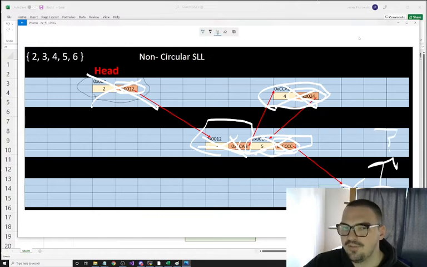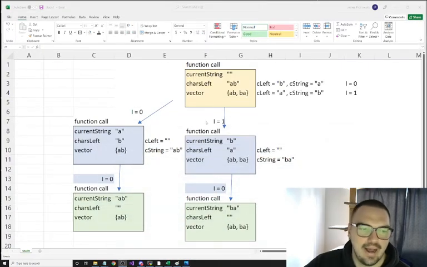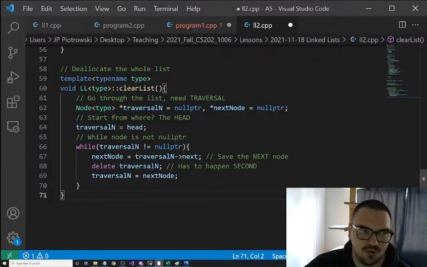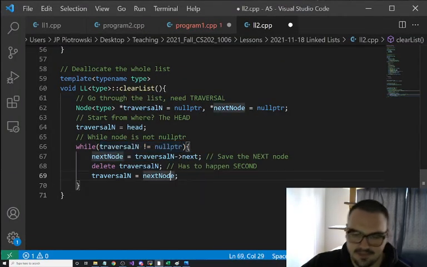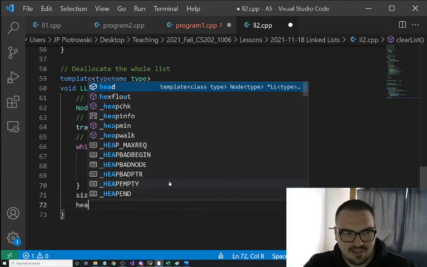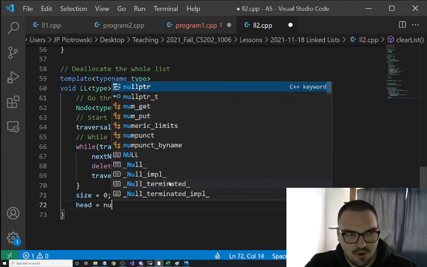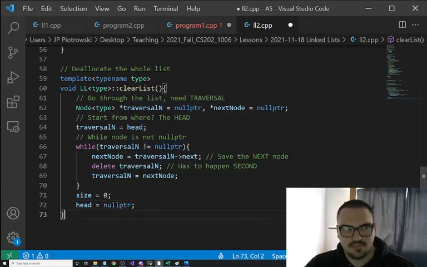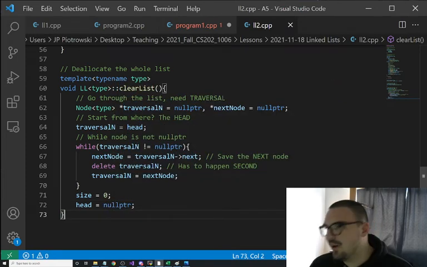Well, I have nowhere to go, right? Why? Well, because I'm now equal to null pointer. So this while loop exits. So then we might say size equals 0 here, and you might say our head is now equal to null pointer. Are there any questions on that?